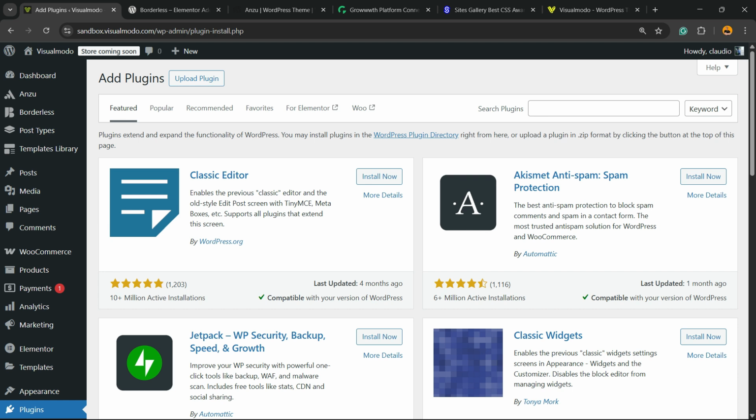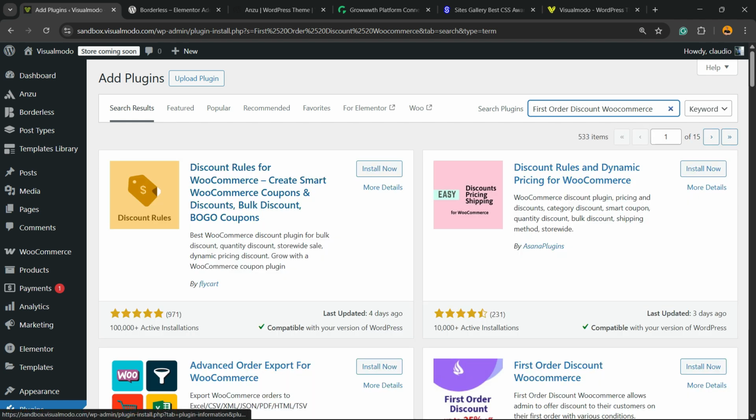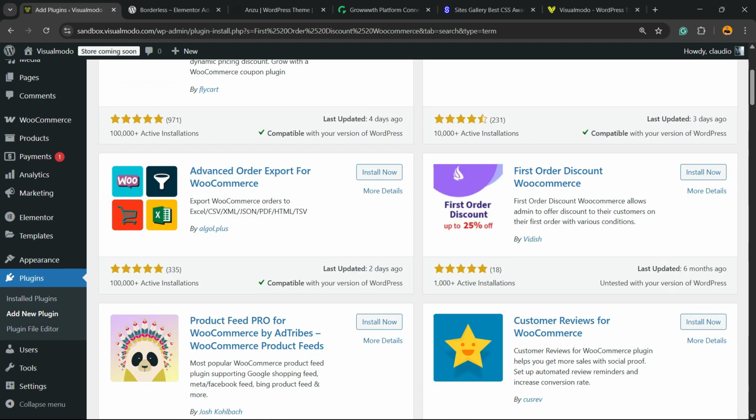After, review the left sidebar of menus, go to search plugins in the upper right corner of your screen, click and type first order discount WooCommerce. And what are we looking for? This one right here: First Order Discount WooCommerce. Click on install now. Then click on activate.